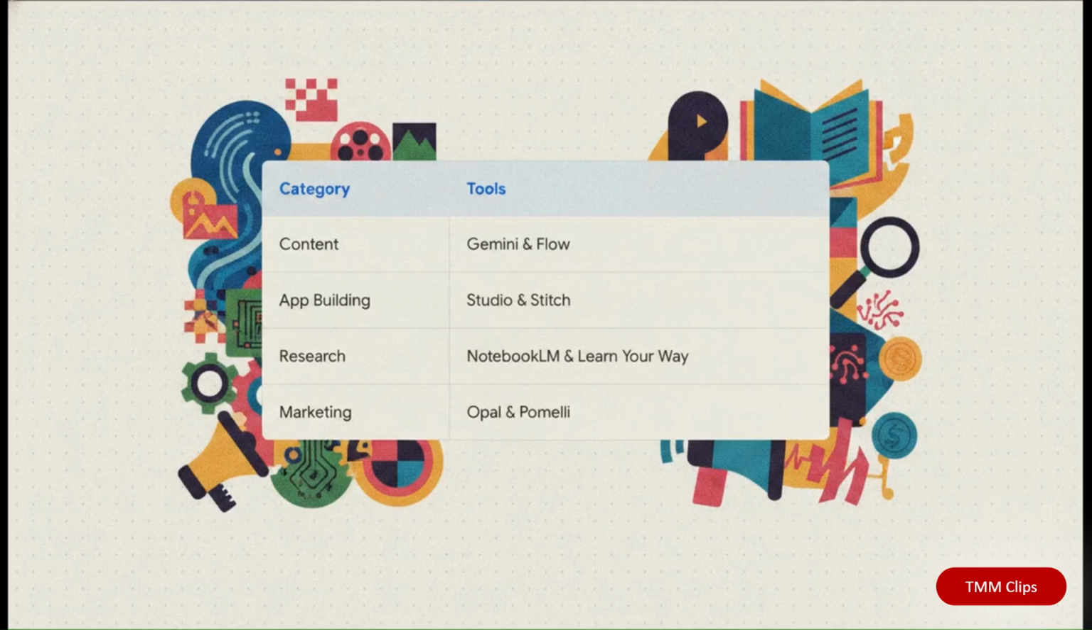Which brings us to part 5, your free AI stack. Let's put it all together. Look at how comprehensive this workflow actually is. You've got Gemini and Google Flows seamlessly covering all your text, image, and cinematic video content. Then you have Google AI Studio and Stitch handling all your app building and web design without a single line of code. NotebookLM and Learn Your Way are serving as your ultimate research and upskilling assistants. And finally, Opal and Pomelli step in to automate your outreach and generate those ad campaigns. It is 8 incredibly powerful tools working in total harmony, covering literally every single base of digital creation and business building.